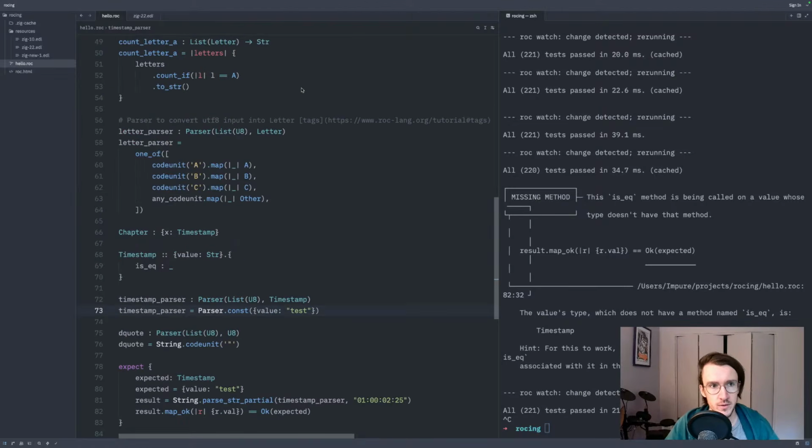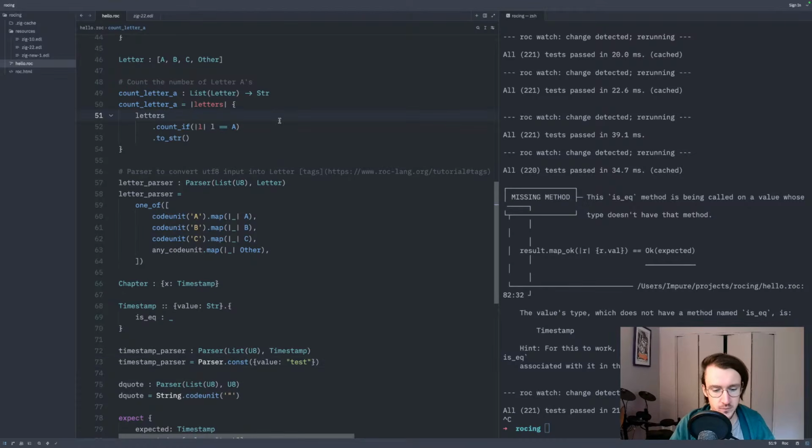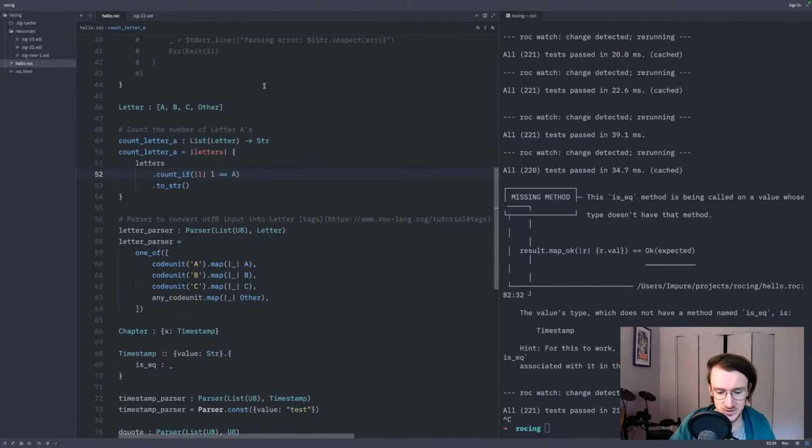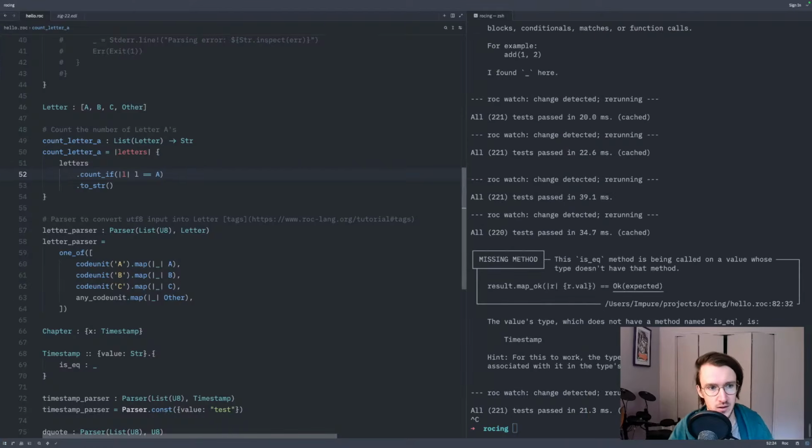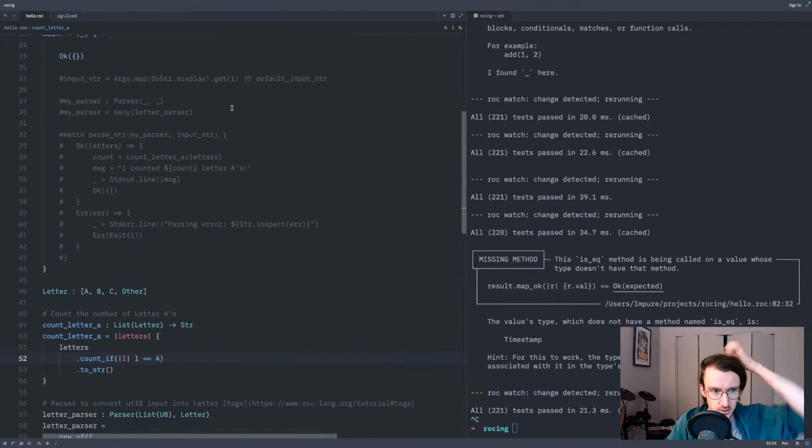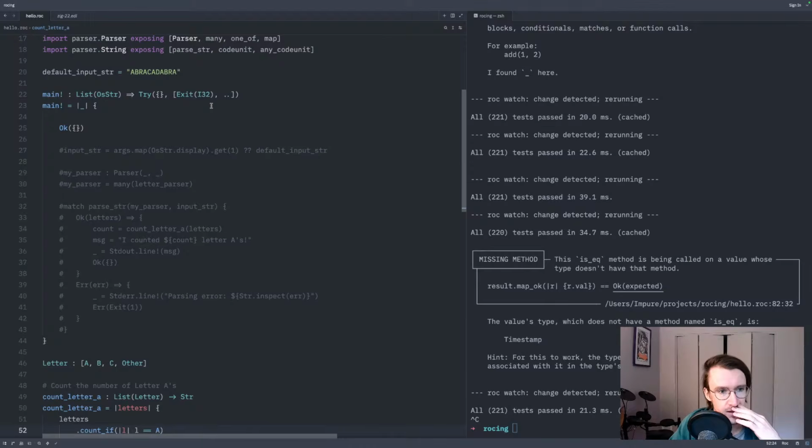So yesterday we tried to do a little parsing with Roc and we successfully did the simple assert and compared two strings or two structs or two records, whatever we did. And today we need to do the rest. I think the first thing is clean up.